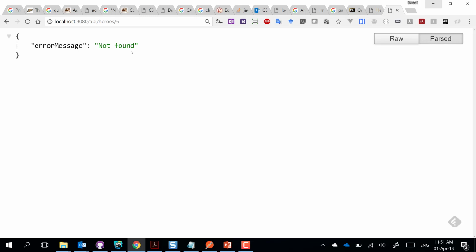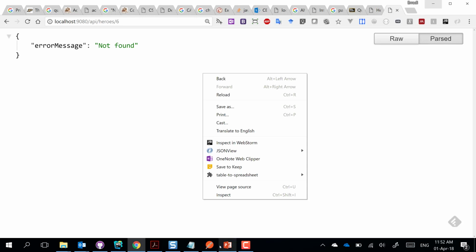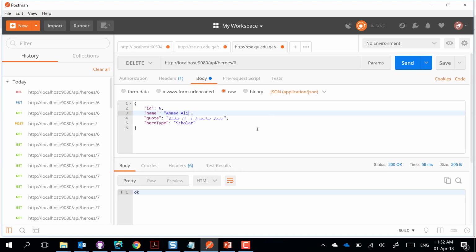Now, if I want the users to use this application, I'm not going to install Postman for them and expect them to know JSON and start fiddling around with this. What should I do?